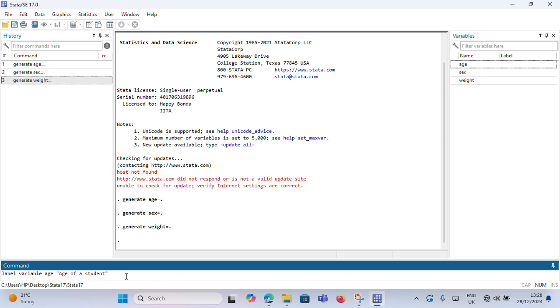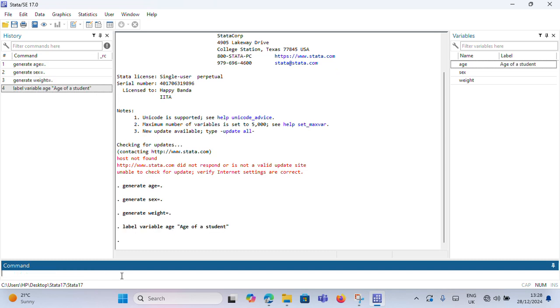If you look closer at the command that we have typed here, we are saying label variable age, and in double quotes, age of a student. If we press enter, that command has successfully run, and you can now see that the label for variable age is no longer empty. We have got the label age of student, which means if somebody sees this data set, they will say, okay, this age is for a student. We want also to label the variable sex.